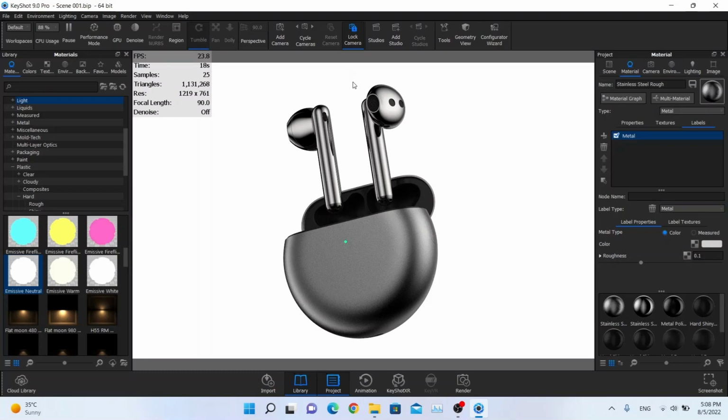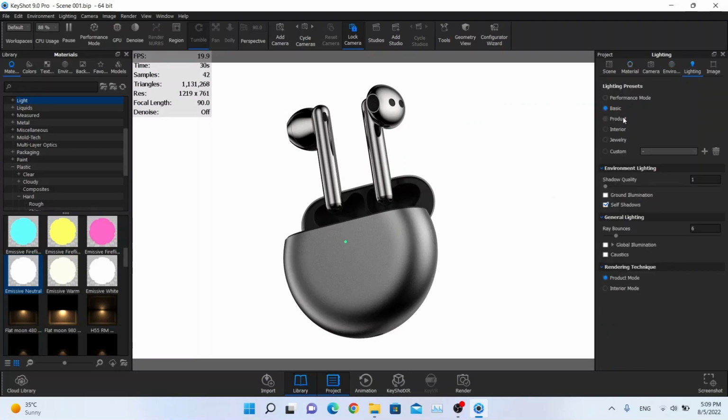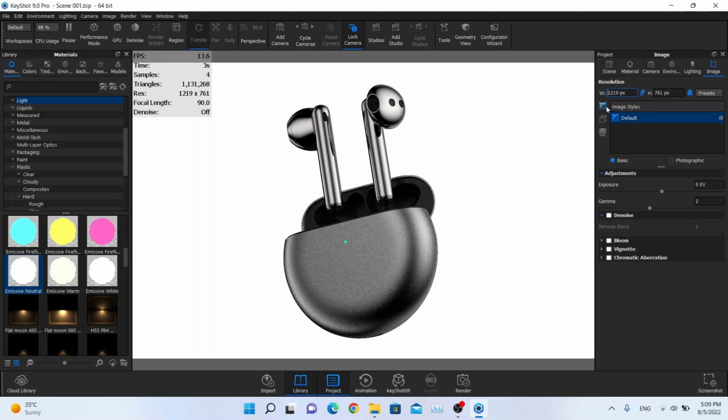Yeah, the render is looking really good. So this is all right. I'm just going to check these label parameters, and that's it. So we are going to the lighting tab. We are going to bring this back to the product render. We are going to the image. We can create a final adjustment.